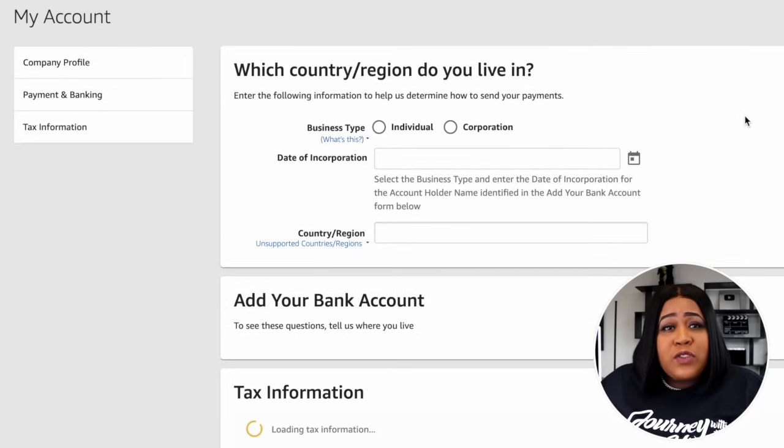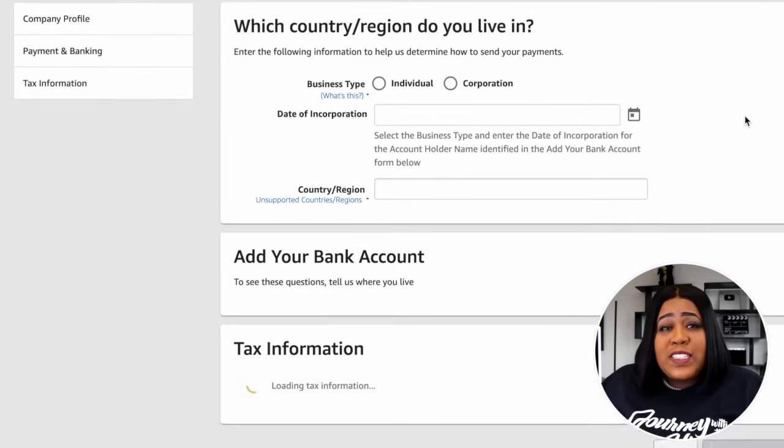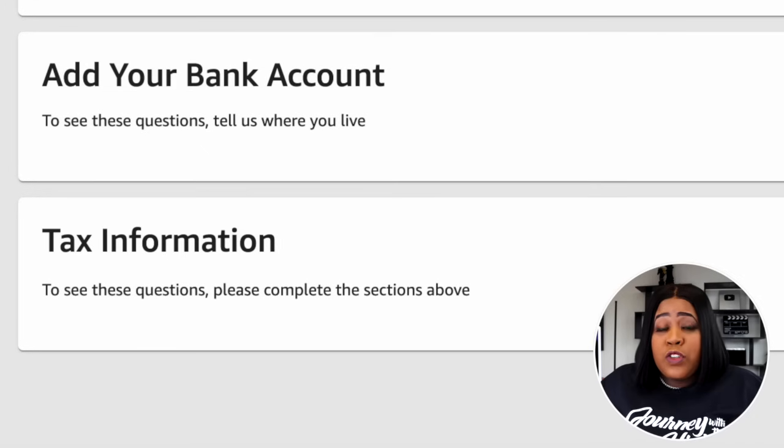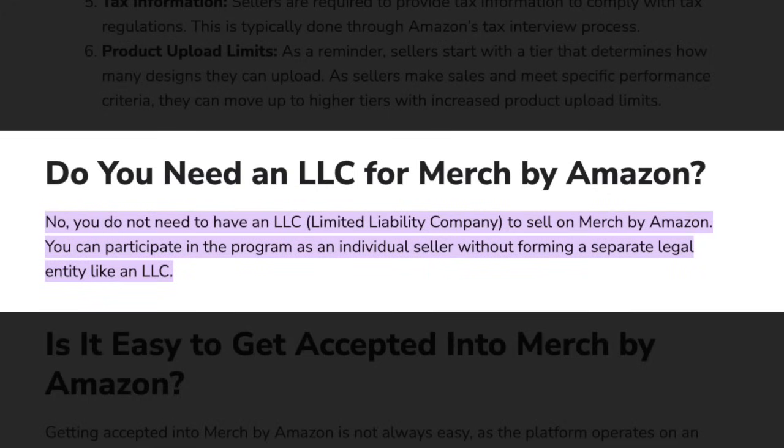So they're really going to ask you some basic questions, especially for setting up how you are going to get paid. They're going to want to know your tax information, your banking information. And just FYI, a lot of people always ask me this question: do you need a LLC to do this? No, you do not. If you have one and you want to do it with your business, then you can. However, if you want to do it just personally, you can do it that way also.